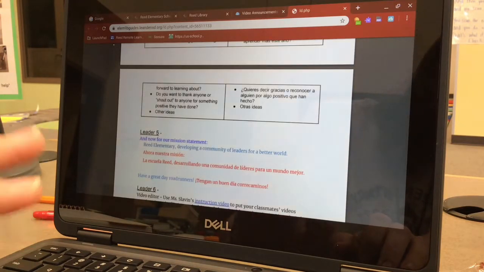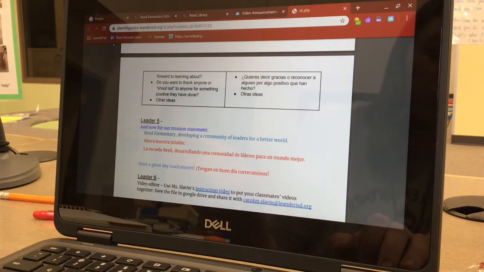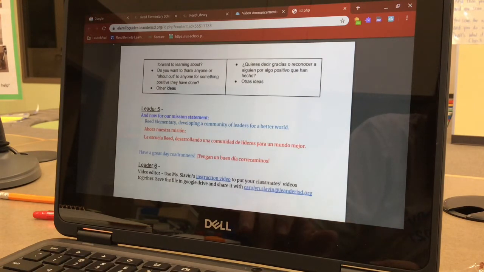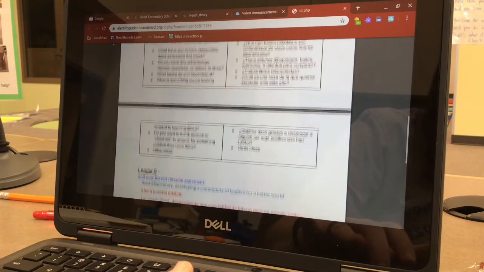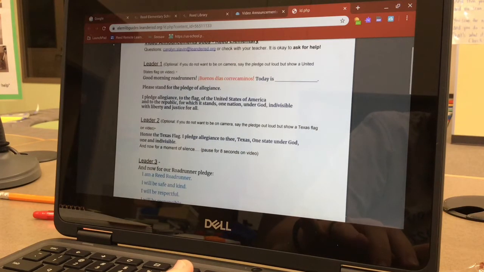And there's some jobs that are more bilingual than other jobs as well. So your comfort with your language, and we want to make sure all of you guys have the opportunity to use both of your language skills. Also, leader number six is not speaking on camera, but they should be very good at technology and putting together all the other videos that go in the announcements. That is something I will teach you, but that is your leader job, and so make sure you guys can just take a look at that for now, but you'll figure out your jobs once you get in your groups.